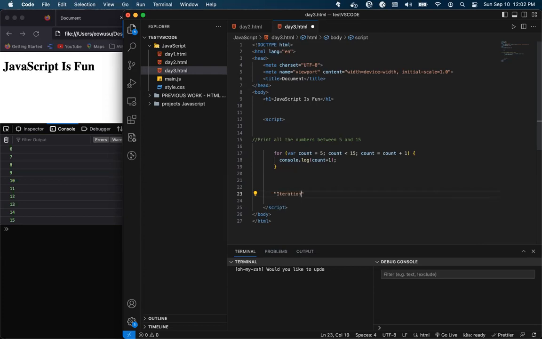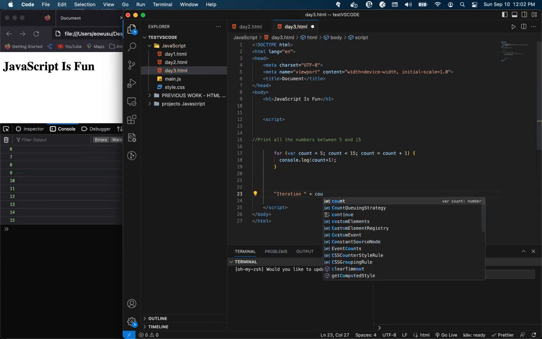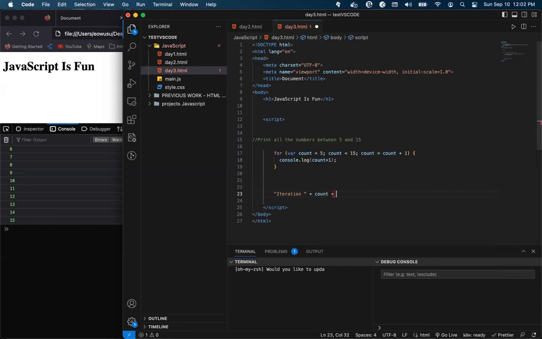So iteration, if you have iteration plus a count variable plus 1.